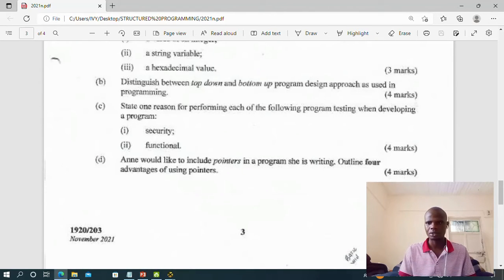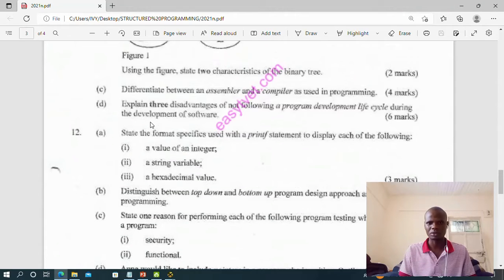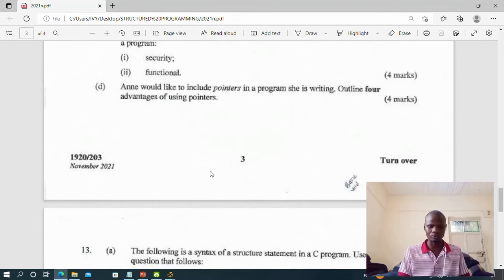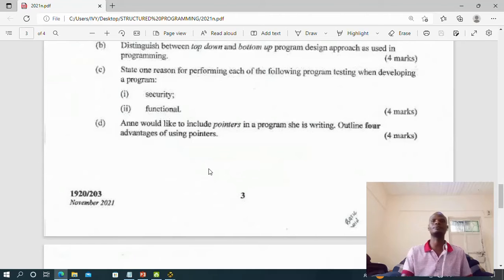Question 12C done. Now we proceed to question 12D. Question 12D says that Anne would like to include pointers in a program she is writing. Outline 4 advantages of using pointers.